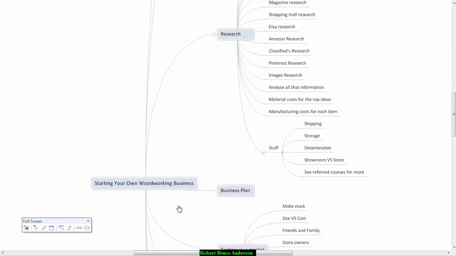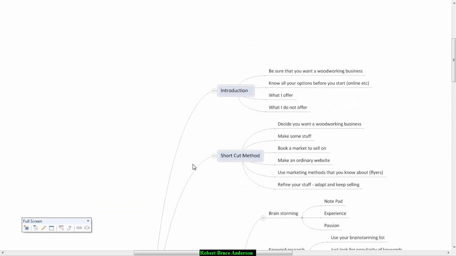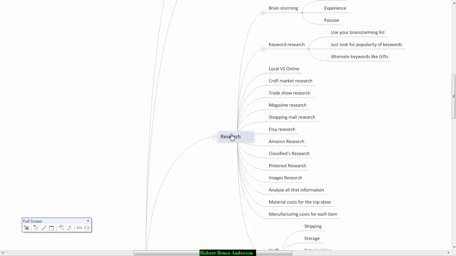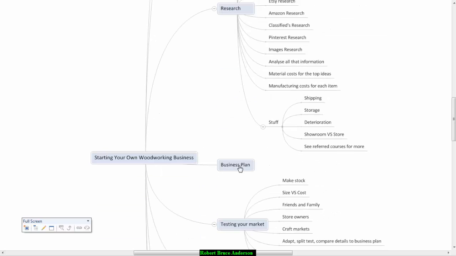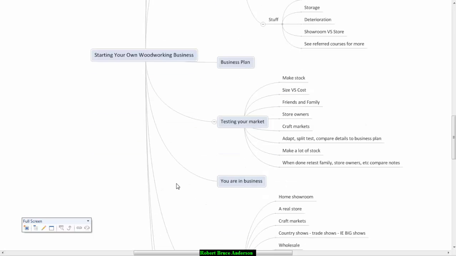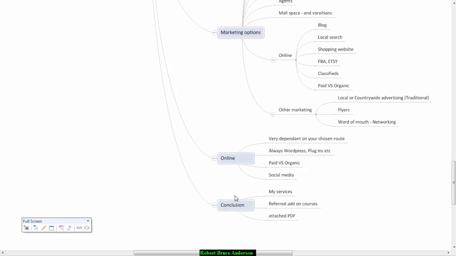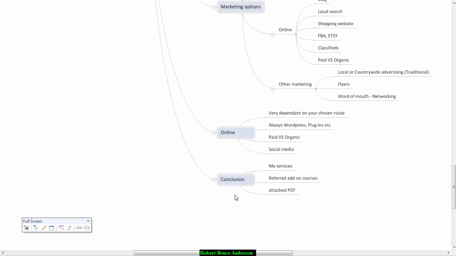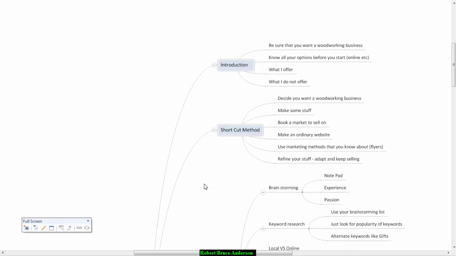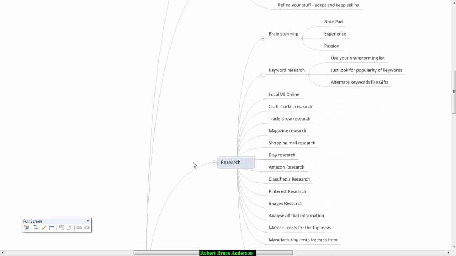So if you look, it's the Start Your Own Woodworking Business. I'm going to introduce myself, which I'm busy doing right now. I'm going to show you a shortcut method, which I highly recommend you don't do. I'm going to teach you about researching the business, and talk about the business plan in about 30 seconds, and I'll explain that. I'll lie about the 30 seconds. It's impossible for me to talk about something for only 30 seconds. I'm going to teach you about testing your market, what to do now that you're in business, and then your marketing options, to go from there to scale your business up or down, or to tidy it up, to split test it so that you've got the perfect business that you had in mind when we first started out, from your initial research.